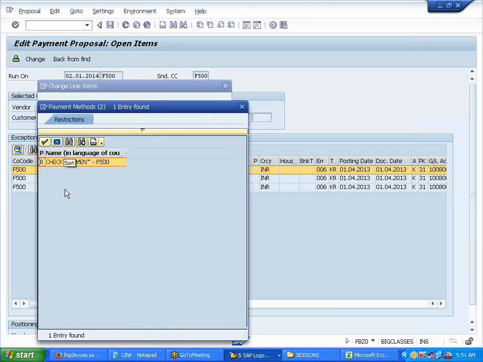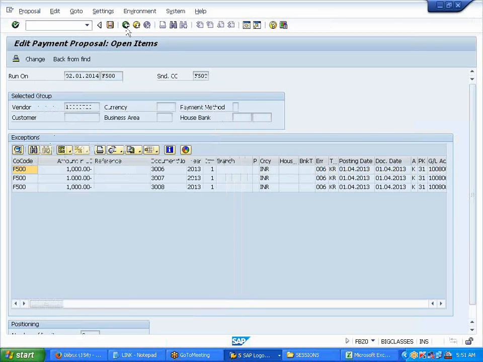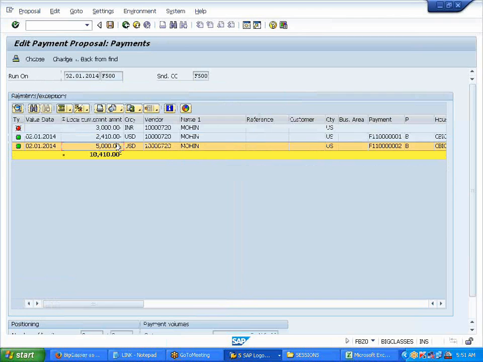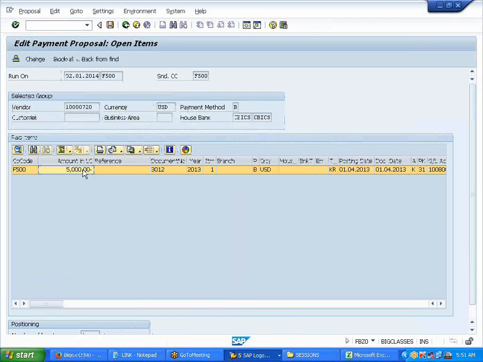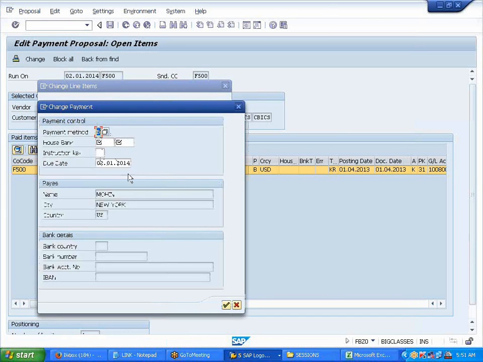See here, now we have only B, so you are not able to see more. There will be n number of payment methods here. For example, let's say for 5,000 I'll double click on this and go to reallocate. Here, if you want to change to a new payment method, you select and change it.